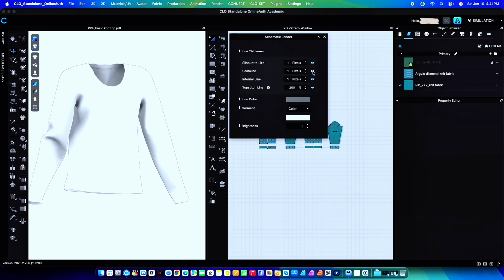Turn it off the seam line, which we don't want. We want to turn it on. You can also change it to thicker if you want a thicker seam line. And internal line, we don't have internal line because we already hide it over here. And top stitches, this is important. You want that to be 200% because if you have any top stitches here, you want to see it clearly. In this case, we don't.